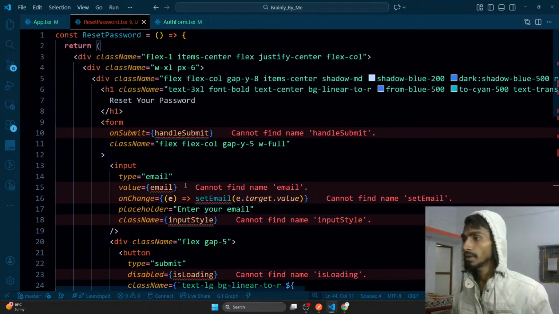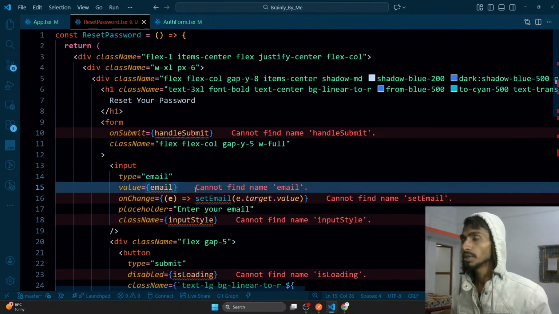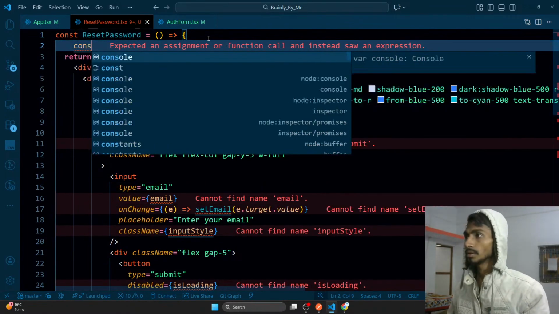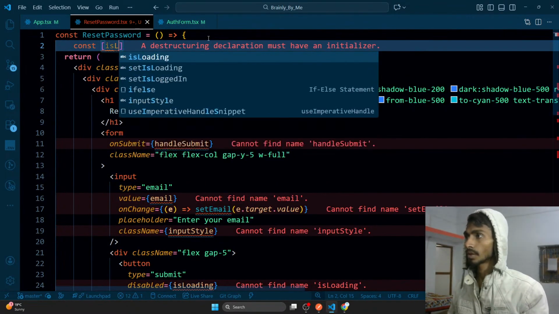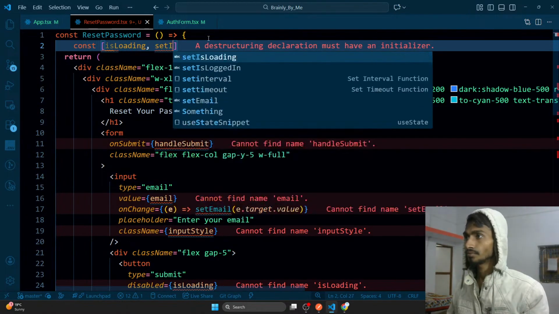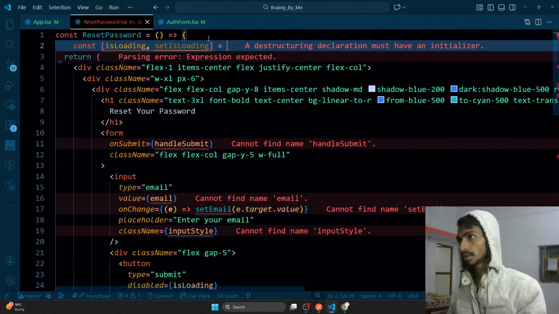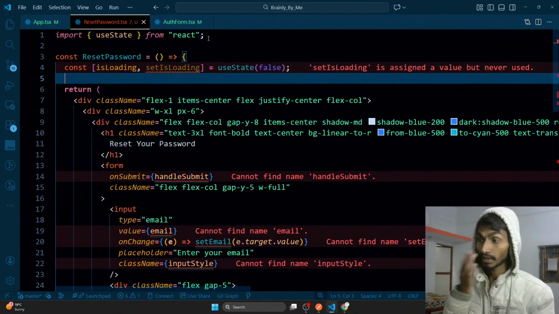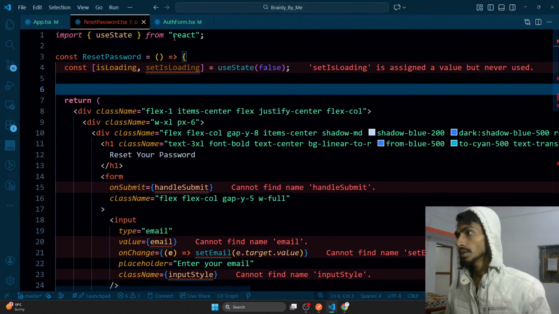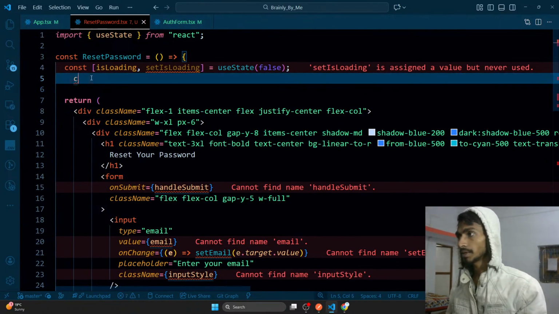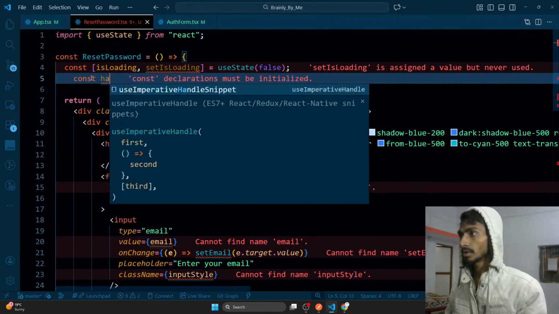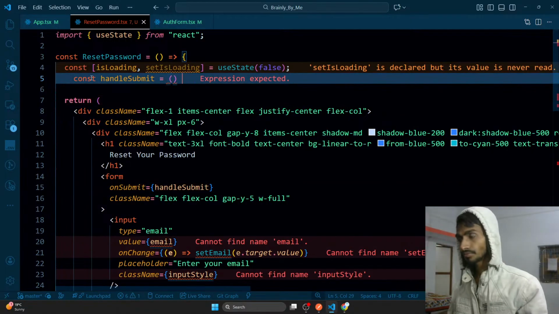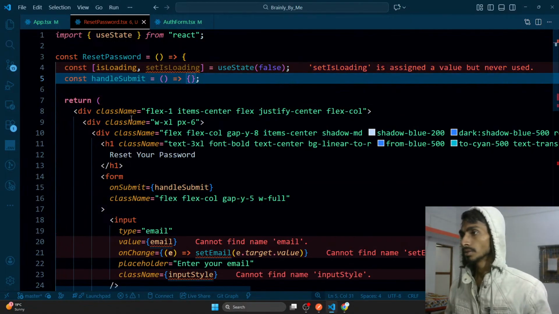Okay, as usual I will get many errors. First one is going to be, because I'm resetting the password, so is loading is definitely going to be there. So const is loading, set is loading, and that's gonna be useState. By default that's gonna be false. That is why it's better to use React Query and all. Then I will even submit it, that's right. So const handle submit, it's just gonna be like this. So this is also done.